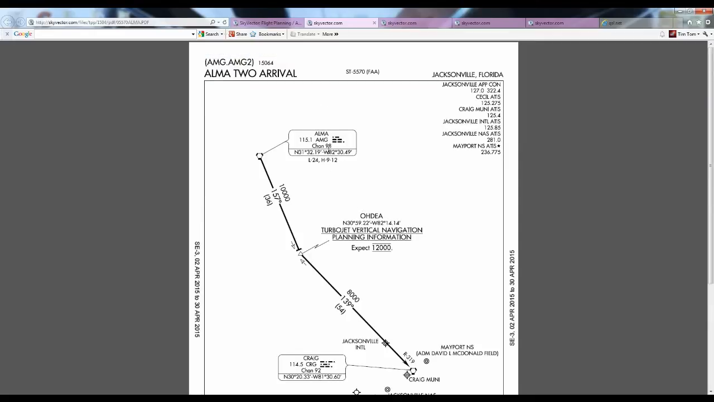So how do we read this? Well, just like with every other plate or chart, we always check the margins first to make sure what we have. We have the ALMA to arrival, and this right here is how they would want you to file it on a flight plan.